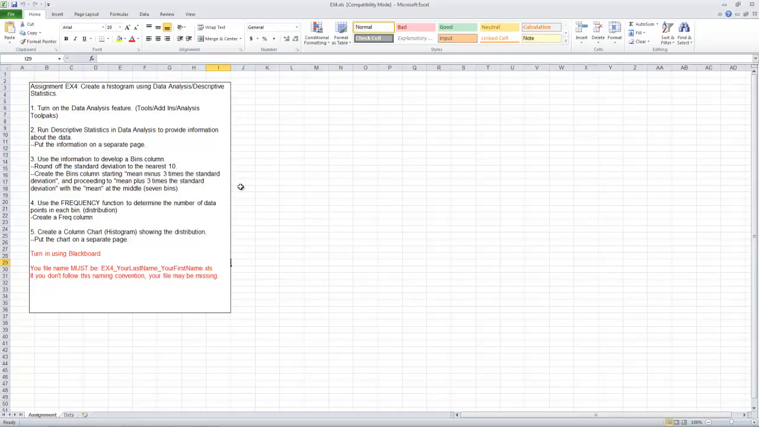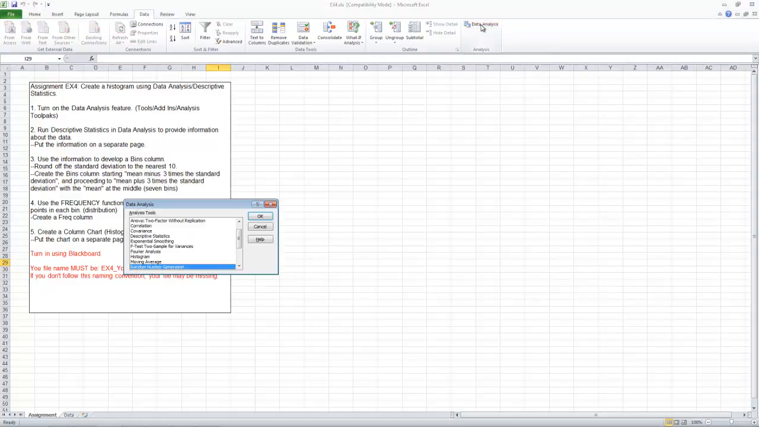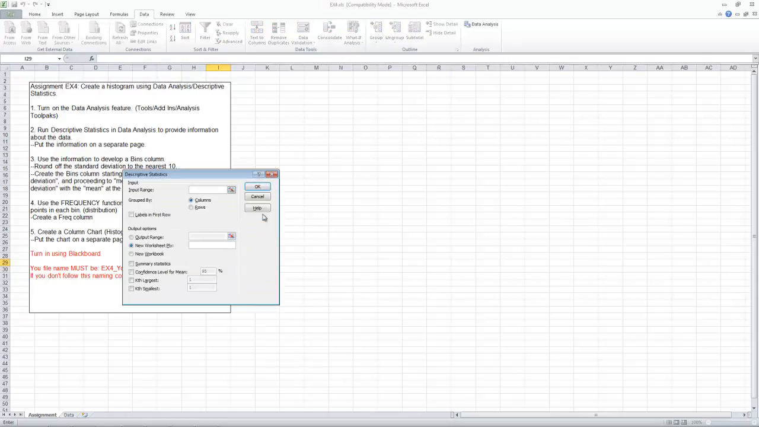So now the Analysis ToolPak has been enabled, so you can use it. Just go to Data, and then you can see this Data Analysis. If you don't enable that, you cannot see this. Okay, so click this Data Analysis. Now what we want to do is Descriptive Statistics. Click OK.